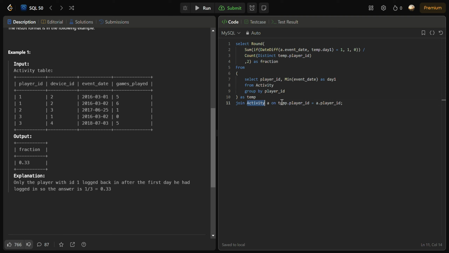Okay. Now, in the select query, first of all, we are rounding out this whole value to two decimals because we want the fraction in two decimals, and then we are naming this column as fraction. Inside that, we are using sum. So inside the sum we are using if date diff. Date diff will give you the date difference between the two dates.